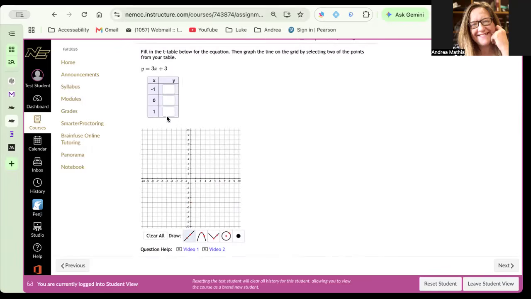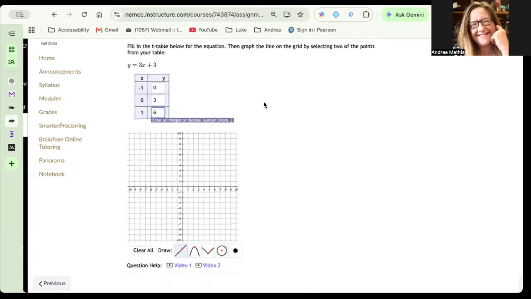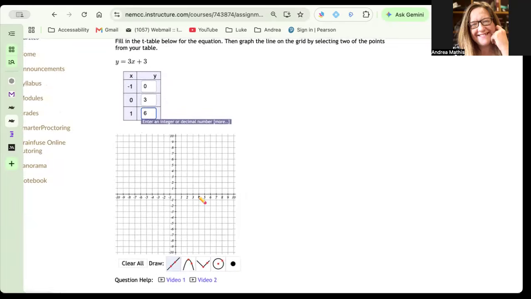So you would plug your numbers in here, like this one's going to be, let's see, -3 plus 3, 0. 0 plus 3 is 3, and then 3 plus 3 is 6. Whoops, I was not in the box. So I would go down here and grab, if it's not already highlighted, the line tool, and then I am going to click two of those 3 points. I'm going to zoom in just a little bit because this grid is really small on my computer.